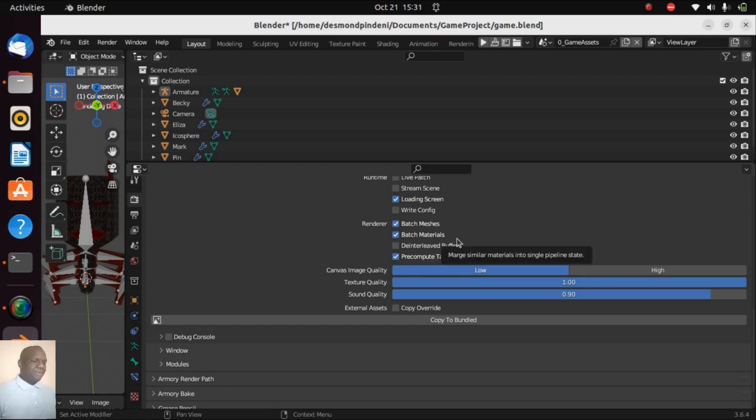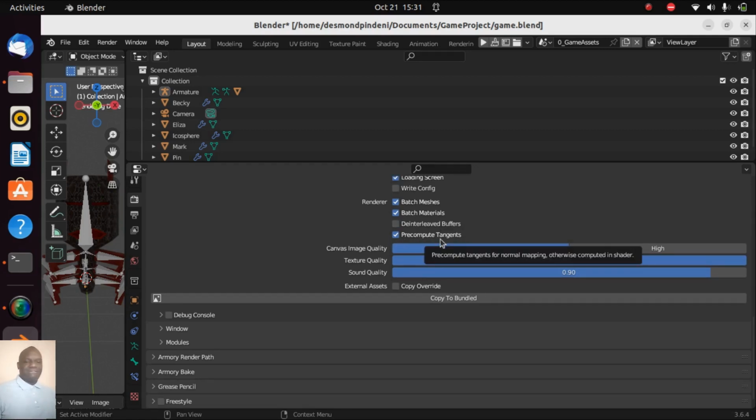Pre-compute tangents, I'm going to leave it as it is. This is when we have normal maps. We'd like our computer to pre-compute all the tangents and everything. Pre-computing tangents is the best, so we're going to leave it as it is. Canvas image quality, I'm going to leave it at low because I haven't reached the canvas stage. So I want to see what is low. If low is good, we will use low. If low is bad, we'll go on high. So I'll do this as per need.